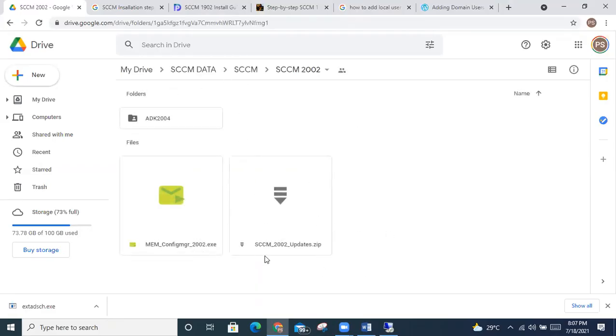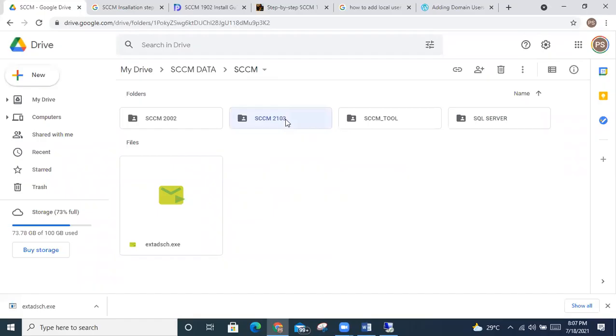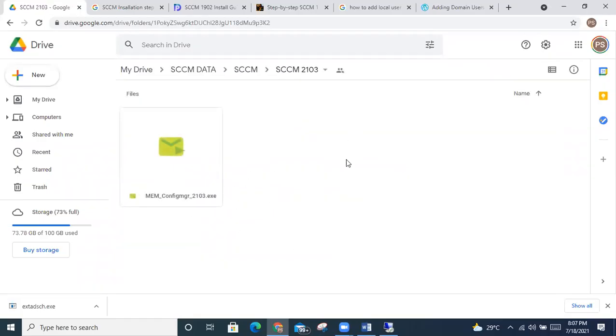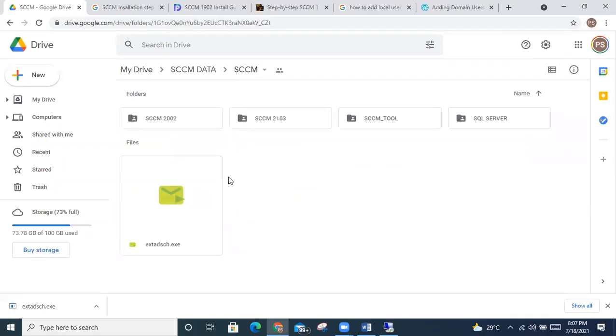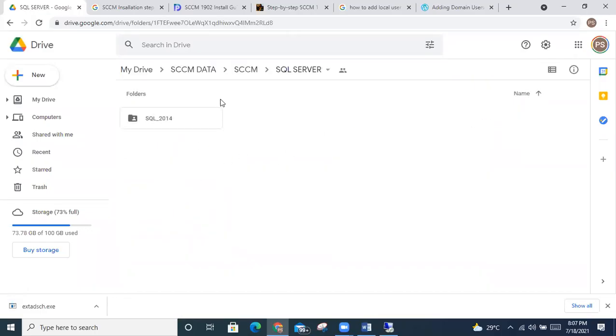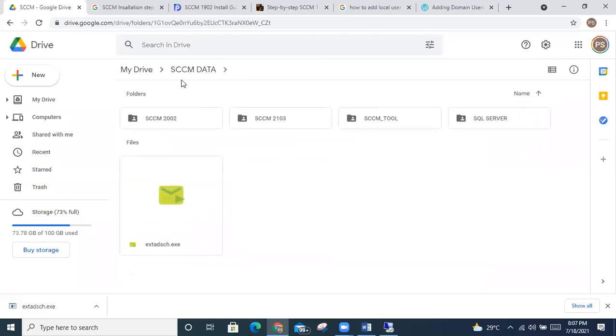These are the updates for 22. If you're going with 22, you need to download these updates. If you are going with 2013, I do not have the updates yet. After this class, I will update them, and I will let you know how to update. You will find the ADK file, and you can download SQL Server here. So all the files are placed here in the SCCM data, under the SCCM folder. You can download the required softwares before installing SCCM.